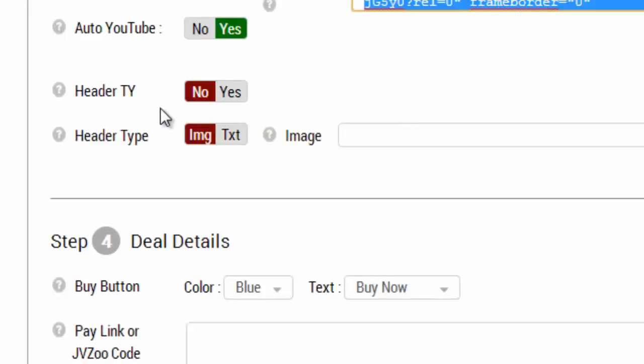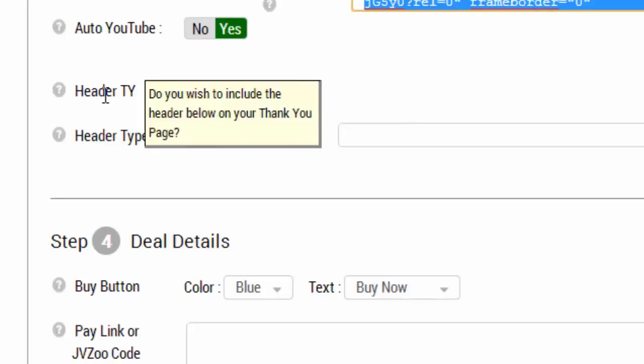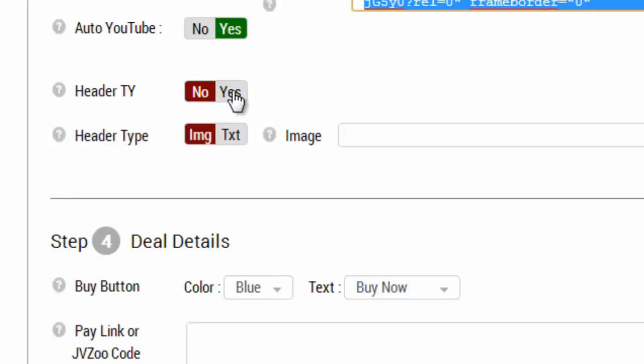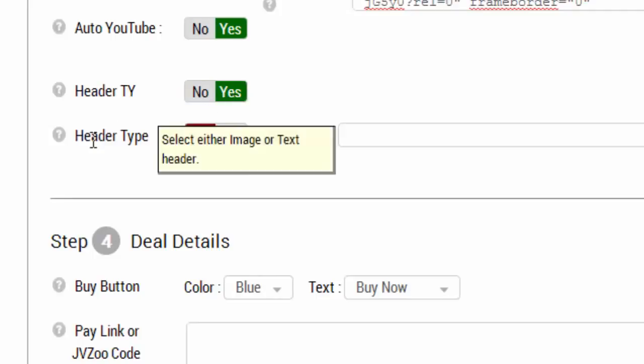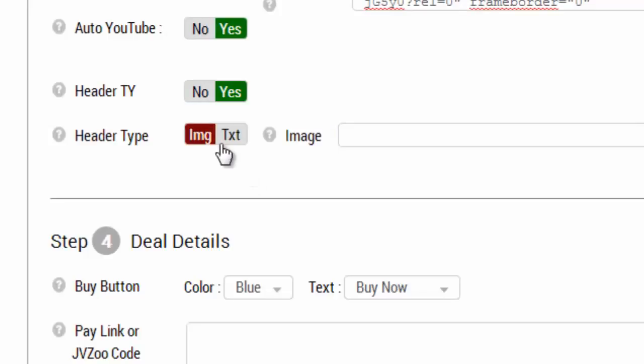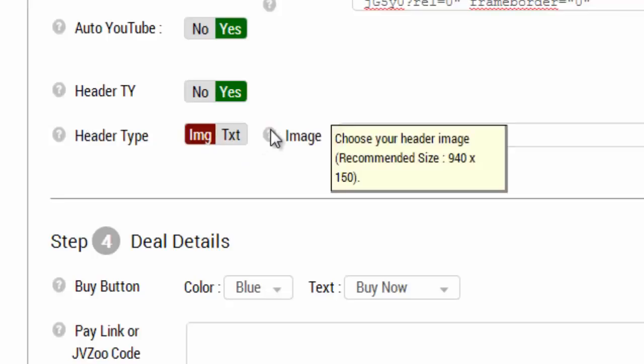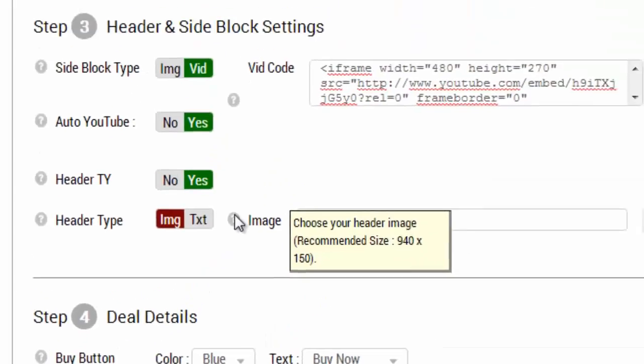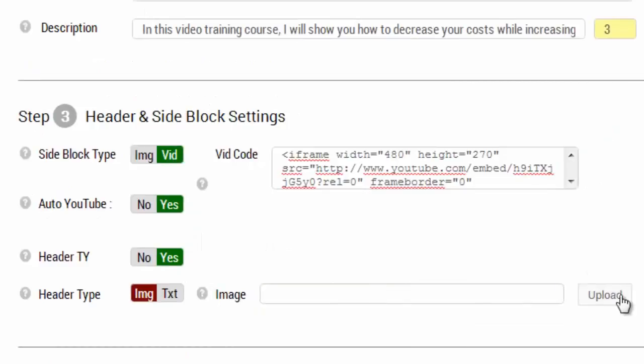Now let's work on the header here. We've got the header, and you have the option of including this specific header on your thank you page. If you want to do that, simply click yes. You can have image type. You can have either an image or text. By image, you have a little more freedom of customizing your own image by choosing this option. Just keep in mind that the recommended size is going to be 940 width by 150 height. So you can upload it here.